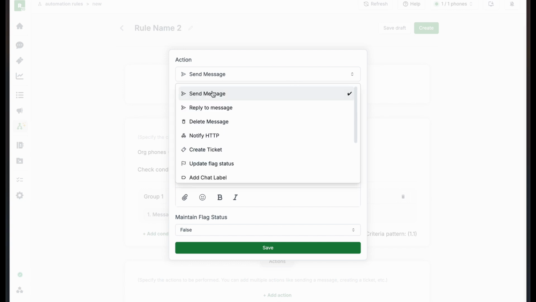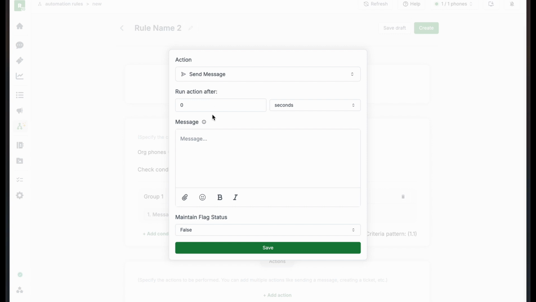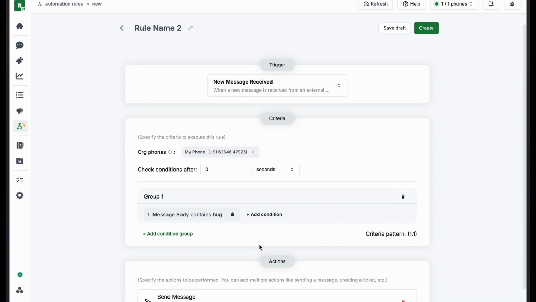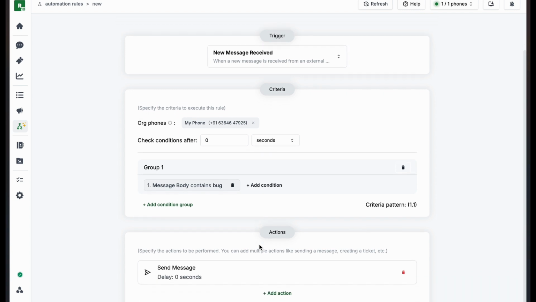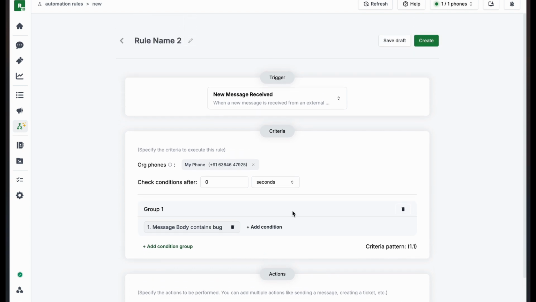So in the actions modal, we set the action to be send a message. Then we construct the message body and hit save. Now we have set up this action successfully. Let's go ahead and click on create to deploy this new rule.